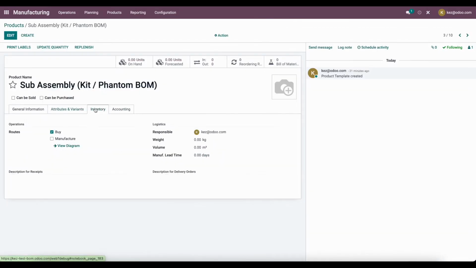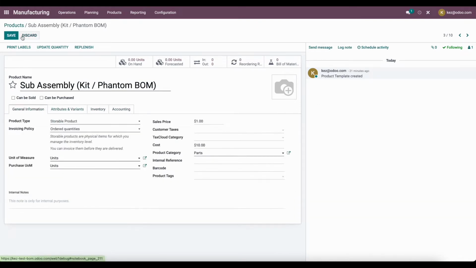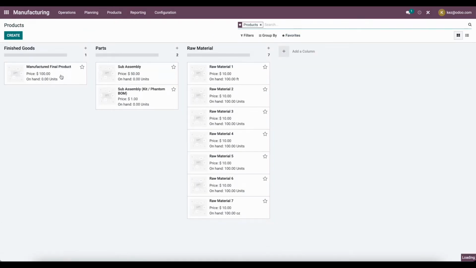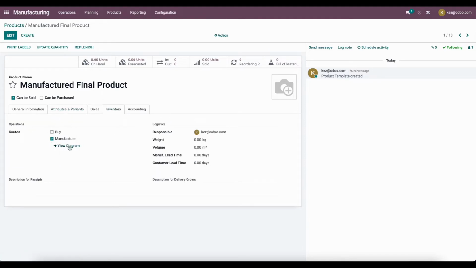In our subassembly here, I want to make sure that we set this to manufacture because we are not going to buy this. This is going to be our phantom bomb or our kit, and we'll see what that means in just a second. Finally, we have our manufactured final product. This can be sold. We are not going to purchase it because we're going to manufacture this. And then under inventory, we have manufacture set so that we can create a bill of material for this product and use it throughout the system.